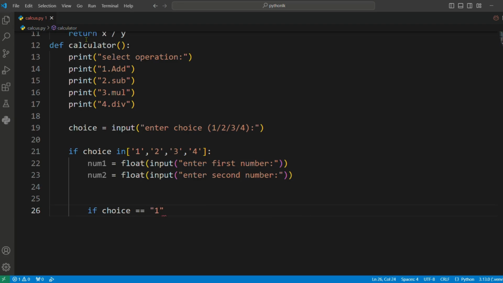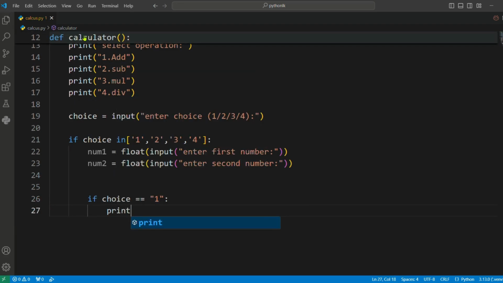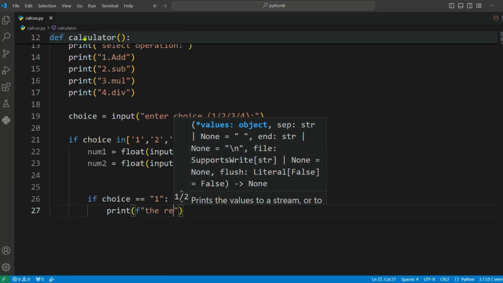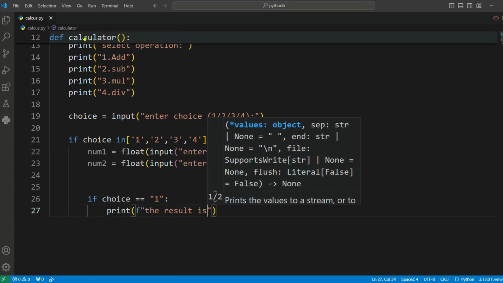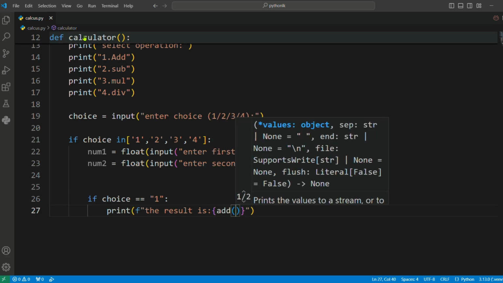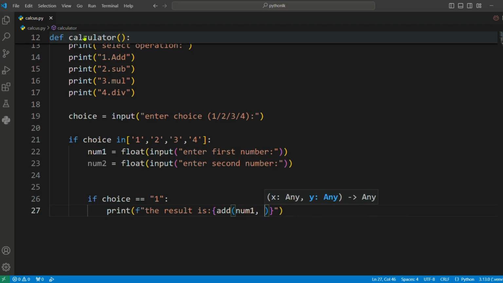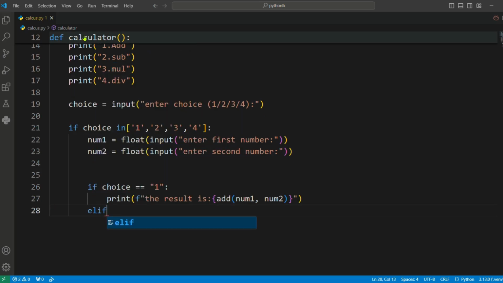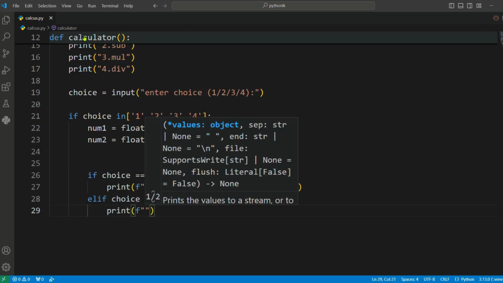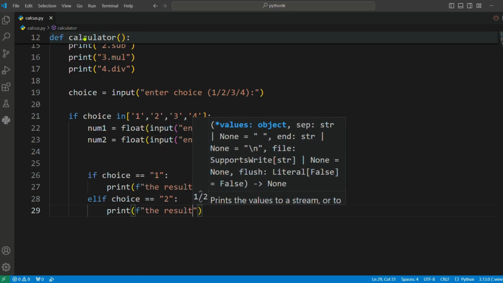If the user selects option 1, the program calls the add function, passing number 1 and number 2 as arguments, and prints the sum. If the user chooses option 2, the subtract function is called with number 1 and number 2. The result, which is the difference, is then printed.